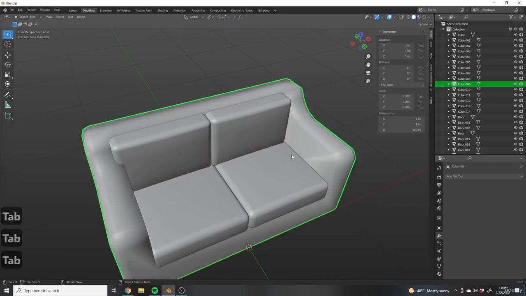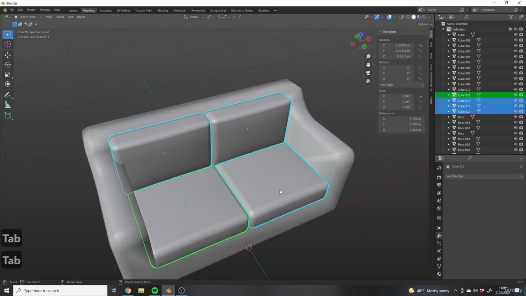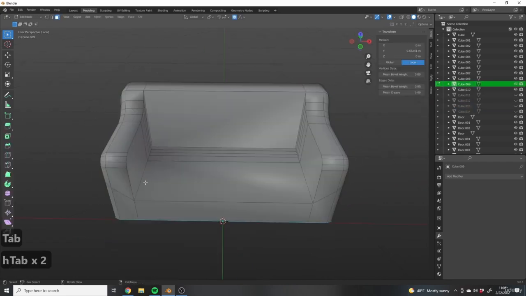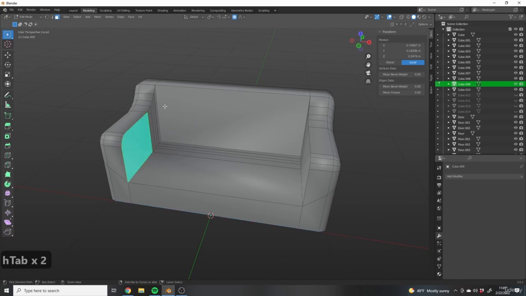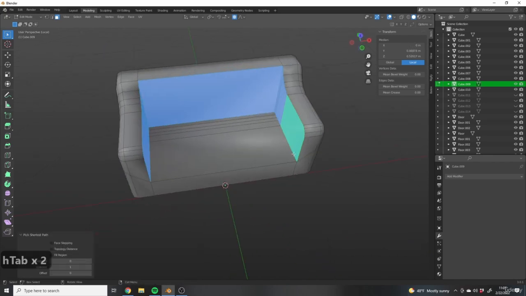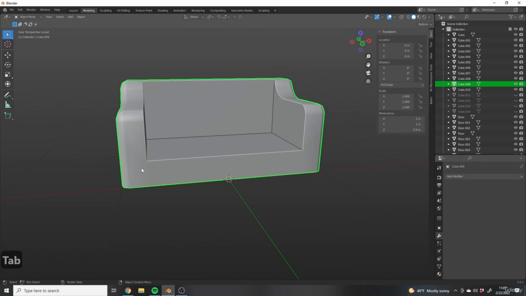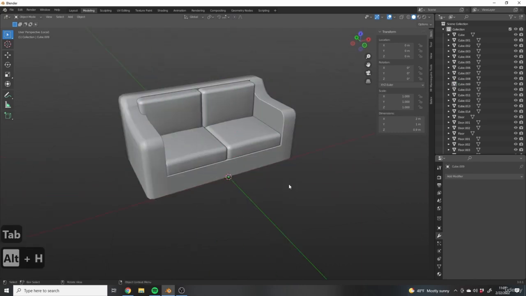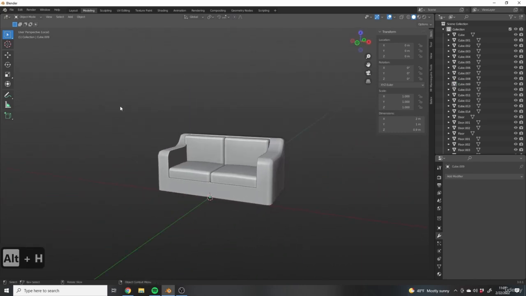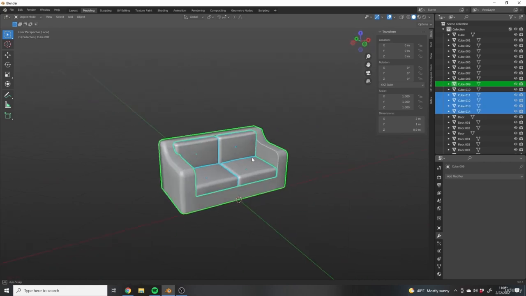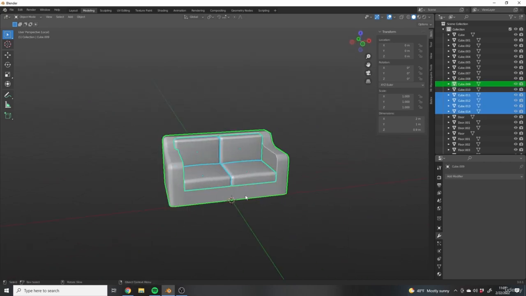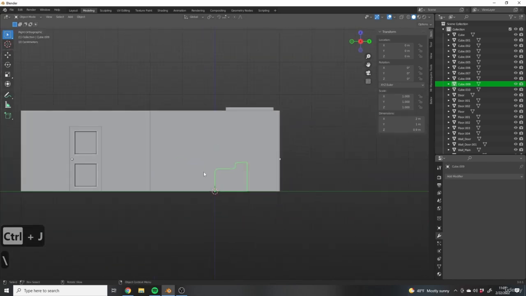Let's hide these cushions really quick. So you can either round these out or where you have these 90-degree angles, shade them flat. And that will fix the issues over here. Okay, so again, not spending a whole lot of time on this, just giving you another example of how to use some of these operations.